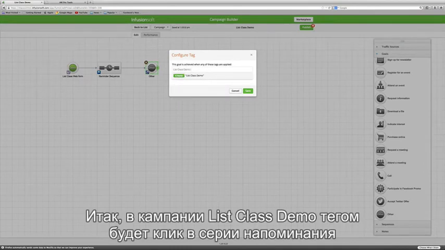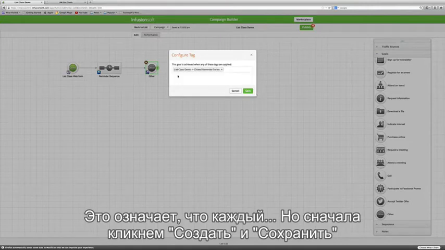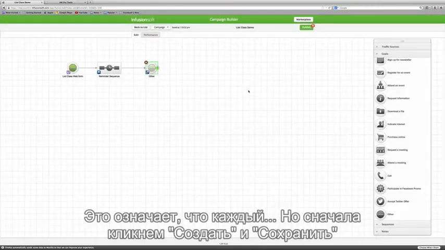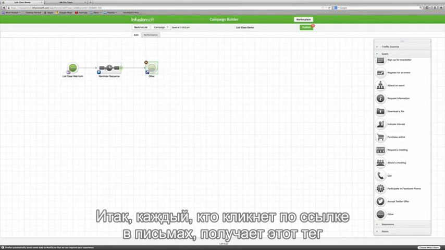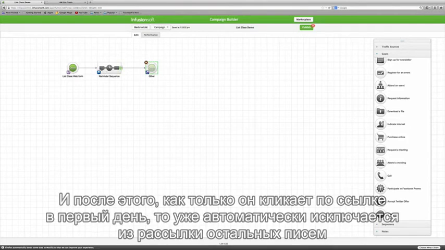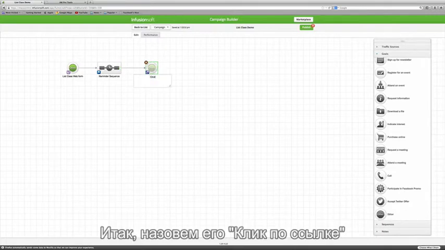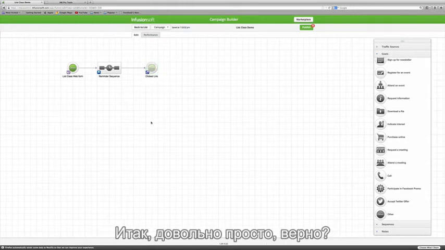I'll have a big category, and then I'll do a little arrow, and then I'll say what the tag is. So it's in the campaign of list class demo, and this tag is going to be clicked reminder series. And this means if anybody, and first I click on create, and now I'll click on save. So this means anyone who clicks the link in here gets this tag, and automatically, if they click on day 1, they're not going to get day 2, 3, etc., right? So I'm just going to call this one clicked link, right? So that's pretty easy, right?